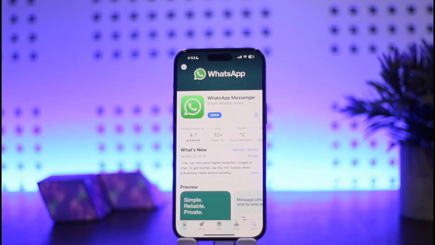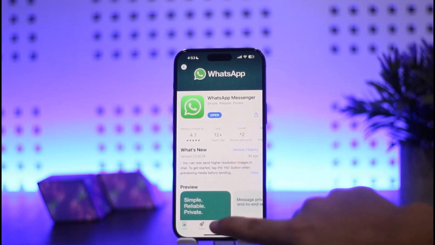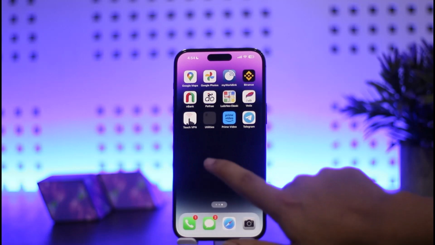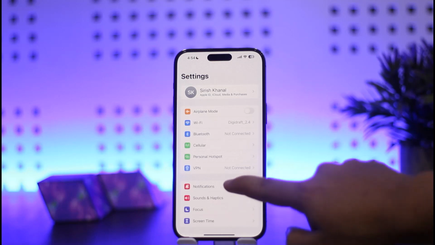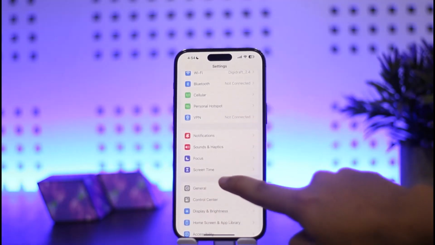First things first, what you want to do is head back and head into your settings on your device. Now I'll just head into settings real quick here. Once on settings, scroll down below and search for the general option and simply tap on it.